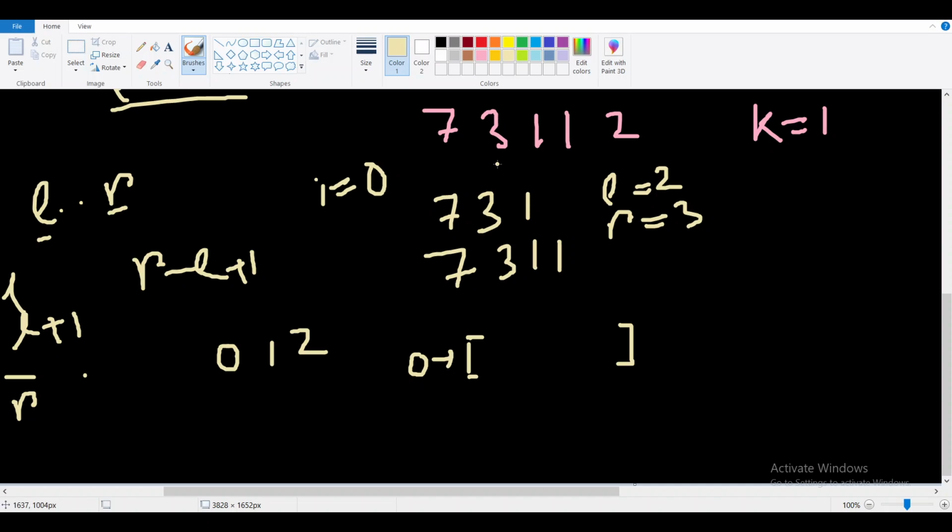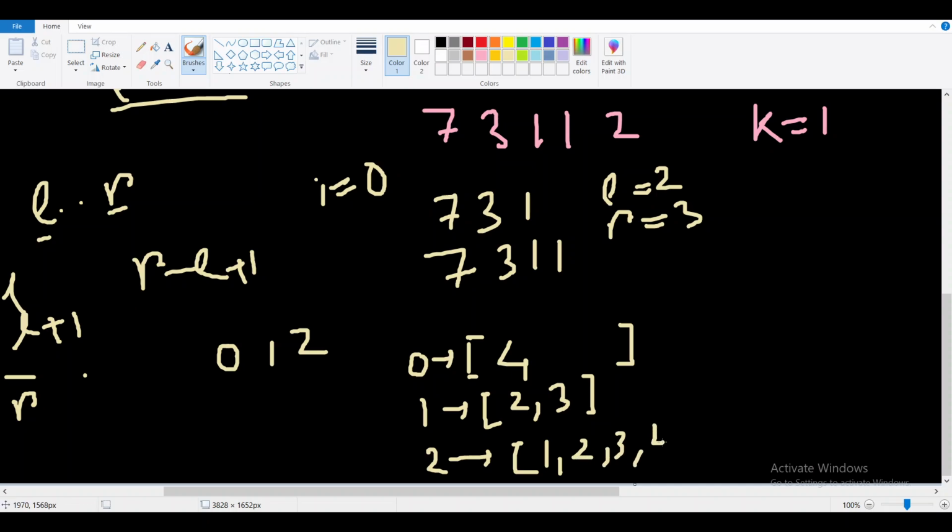Zeroth bit is not set in index 0 1 2 3, fourth index. Now first bit is not set in which index? First bit is not set in second index, third index, okay. And second bit is not set in which index? Second bit is not set in 2 to the power 0, 2 to the power 1. Second bit is not set in this index, 1 2 3 and 4. Yeah, 1 2 3 and 4.